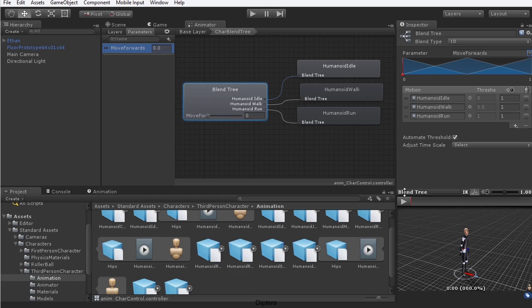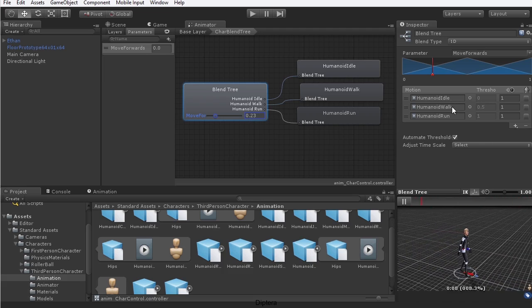If I press play on the toolbar, we can preview how this is going to work. So I'm going to press play, and you will see that the character is idling here in the preview panel. And this is simply because the move forwards parameter is specified as 0, and according to the thresholds, 0 means idle. But if I begin to increase this value here using the slider to a different value, you can see the character is starting to move forwards very slowly. That's because the value is 0.23, so we are partially between idle and walk. We are closer to idle than walk, so the character is moving slowly.